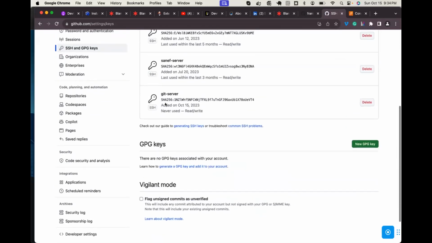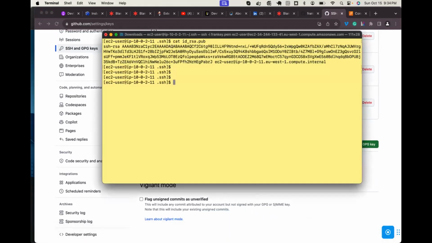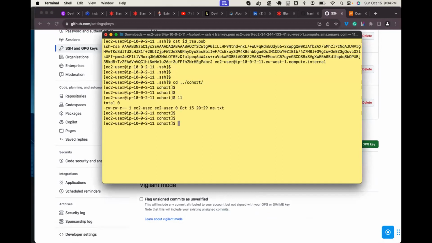This SSH key has been added to the Git server. I'll come back to my terminal, go to that cohort again, and try to perform that git pull again. I'll say git pull. Let's see what happens.